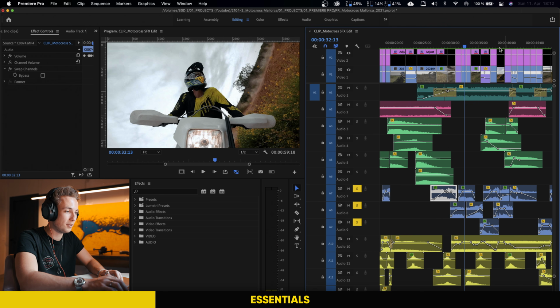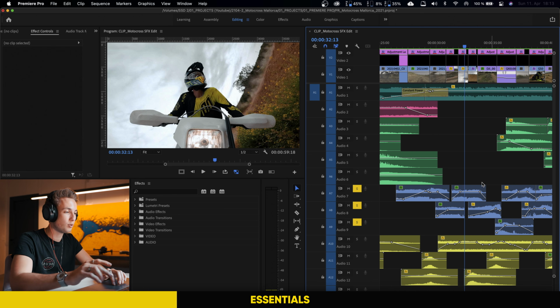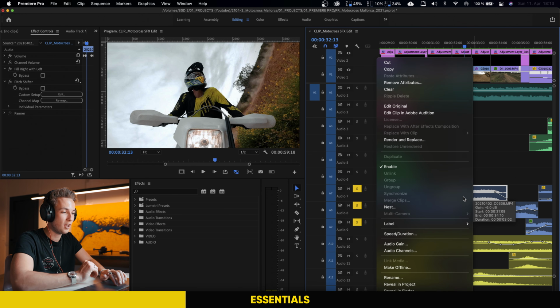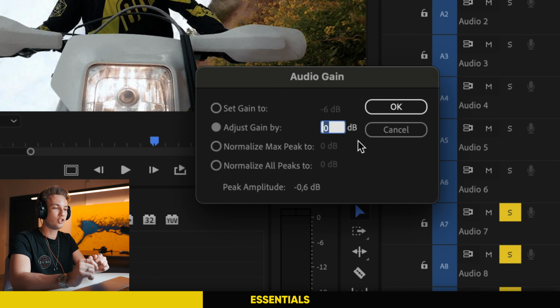One thing that you probably noticed is that there are all of these small dots and lines, and this is a way to adjust the volume of your sound effects. So basically there are two different ways to adjust the audio gain of your sound effects, and one is to right click on the clip and select audio gain, and then you can just click on adjust gain, and now you can add the value of how many decibels it should be adjusted.